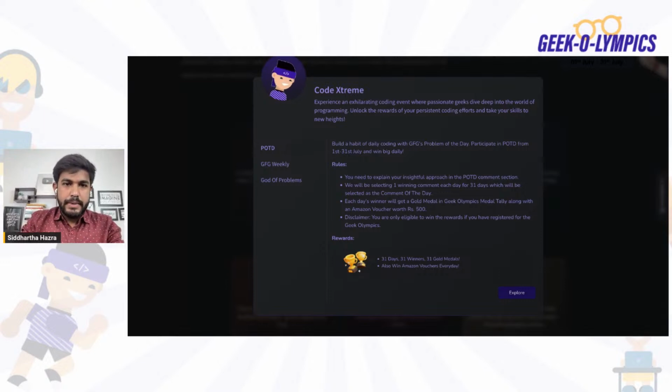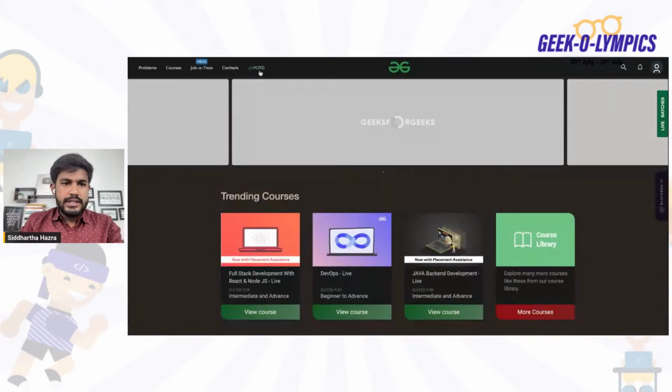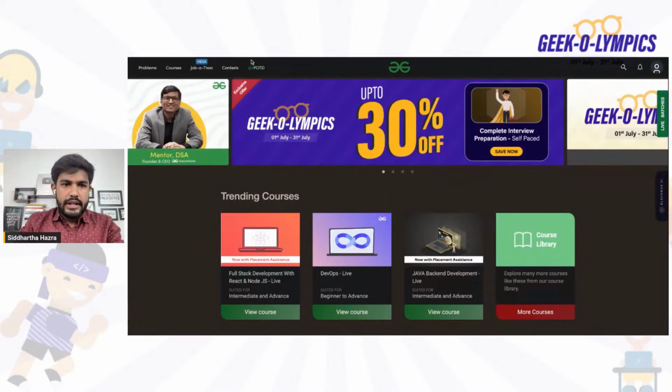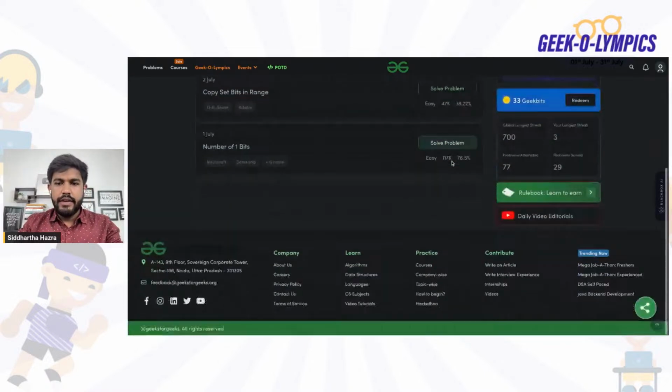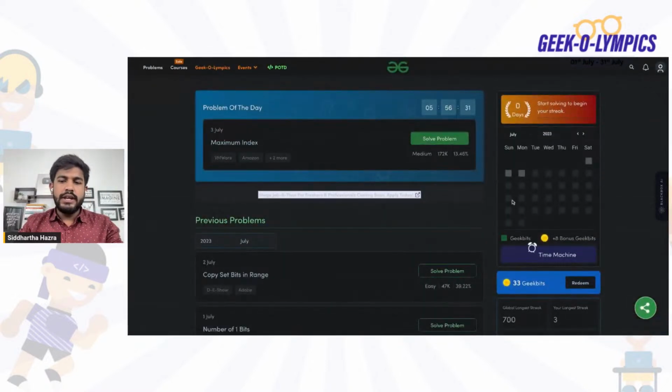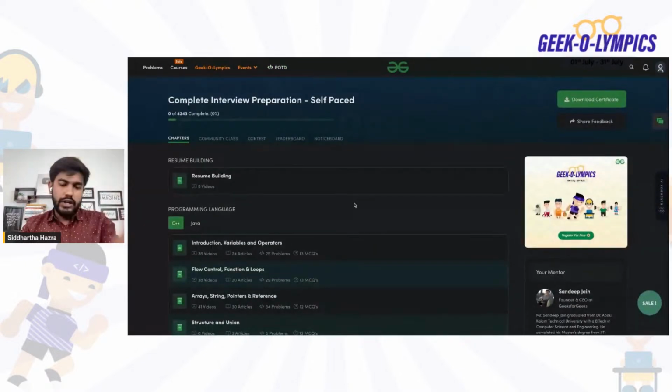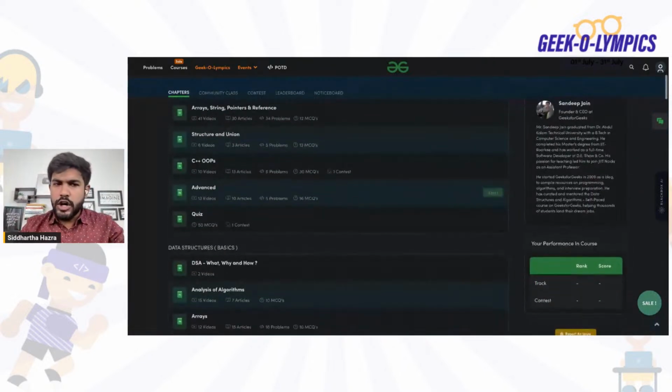something like this. Let's go to practice, and if you go to this tab and click on POTD, you would see the problem of the day where you can find it. There are also streaks and this time machine, which has been introduced recently. And there is the Complete Interview Preparation course, so we would talk about that.